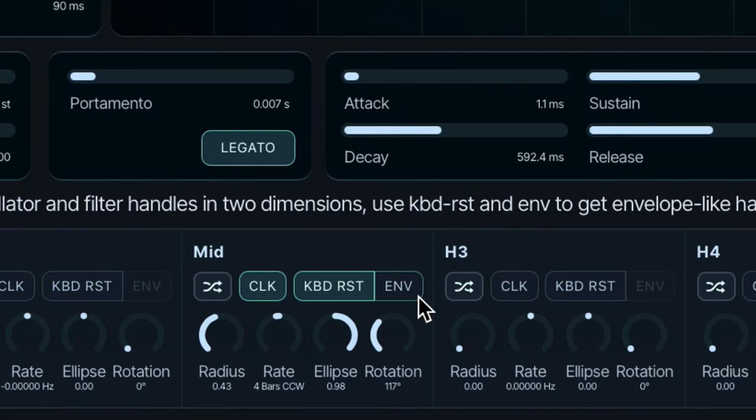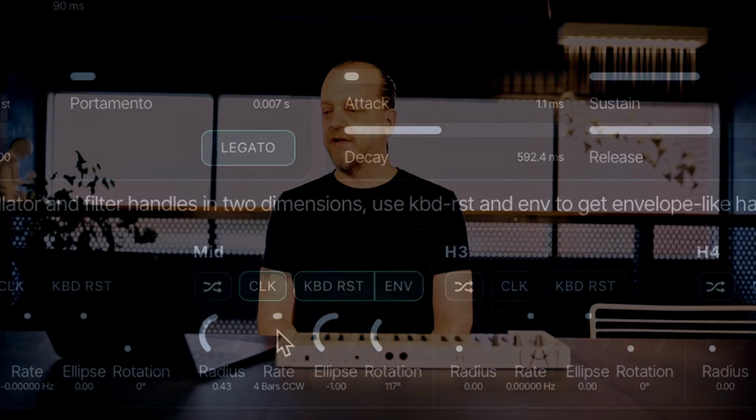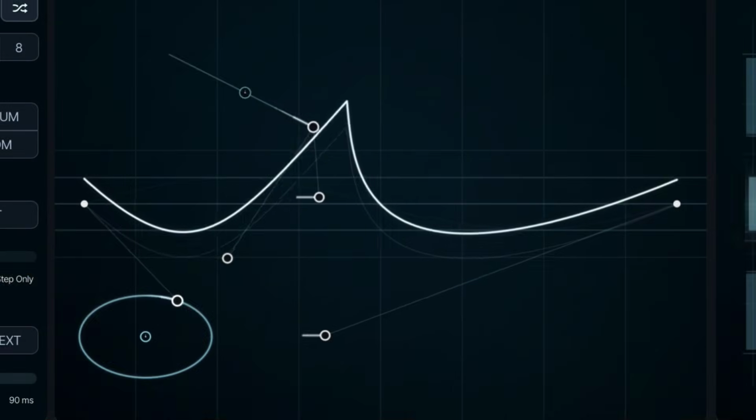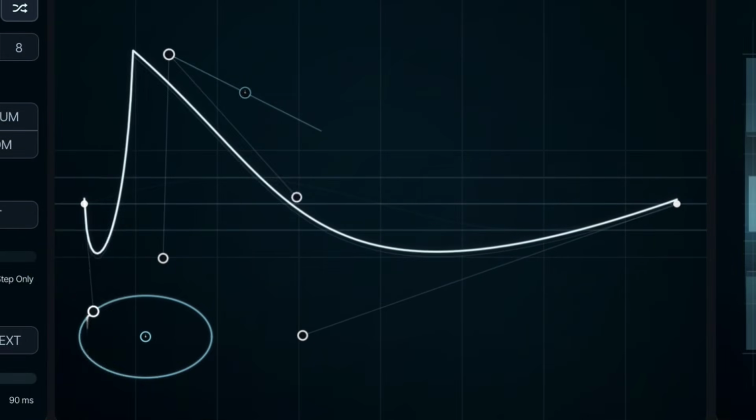Once keyboard reset is enabled, you also get env. That turns the modulator from a repeating motion into a half revolution shape. In other words, it becomes kind of an envelope, but is still based on the same visual movement logic. That gives it a slightly different feel from a standard ADSR style modulation, more geometric and two-dimensional.